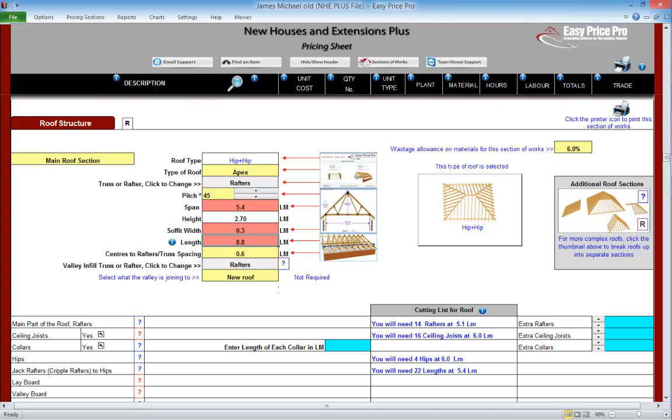sections movie. As we've selected collars, we do need to enter the length of a single collar into this blue box. This is 2.2 linear metres. OK, so all the information for our main roof section has been entered.